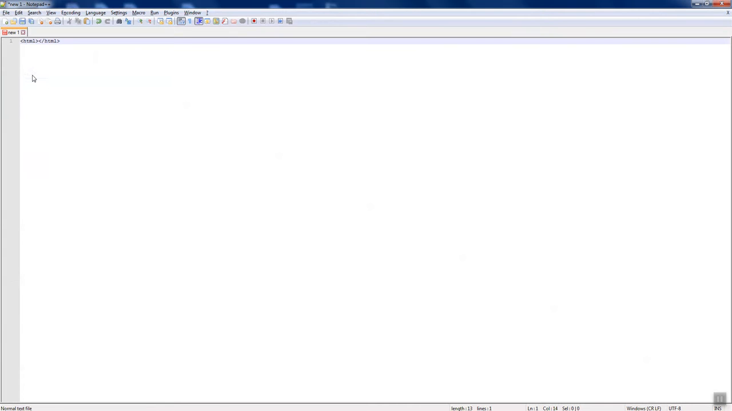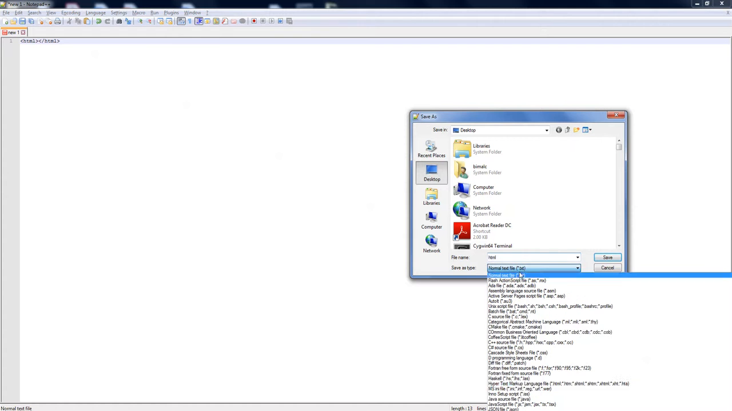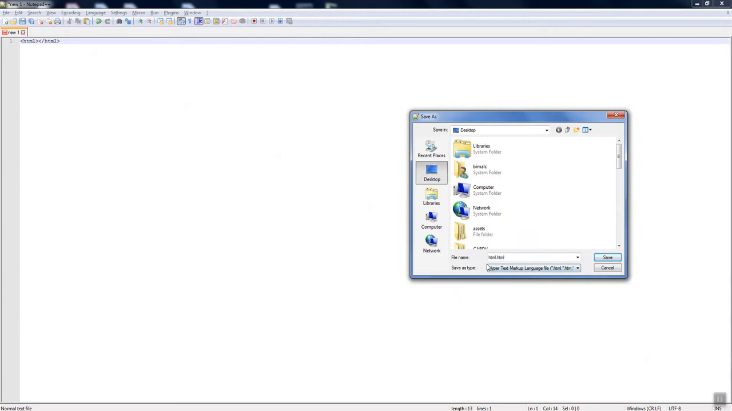I'm going to File, Save As. And if you are in Notepad++, you want to give whatever name you want. Let's just do HTML. And then save it as a hypertext markup language file, HTML. Let's change the name. That was very confusing. HTML.